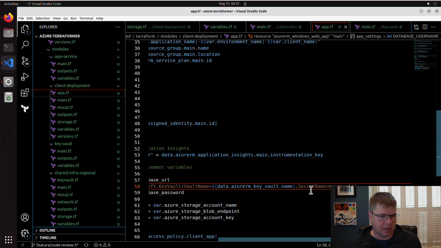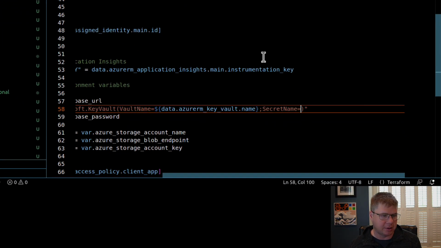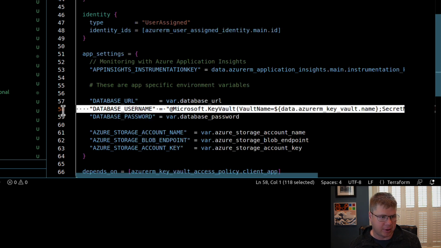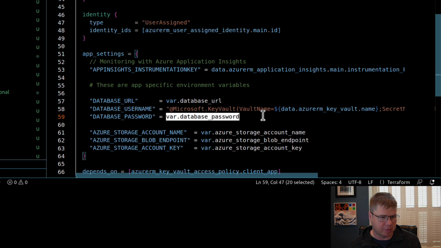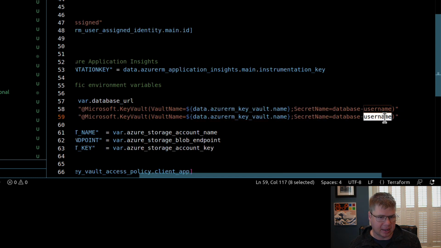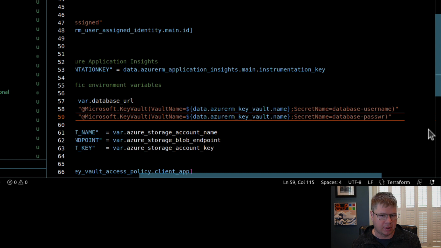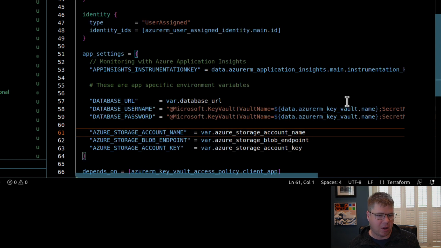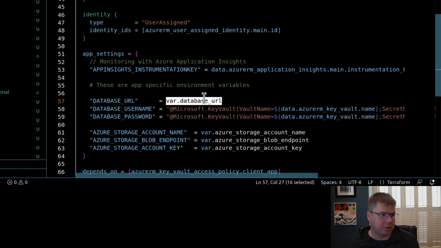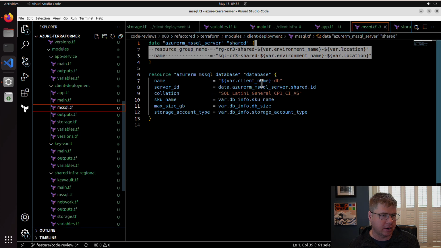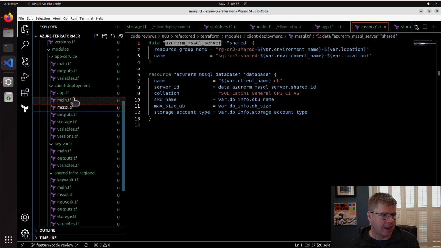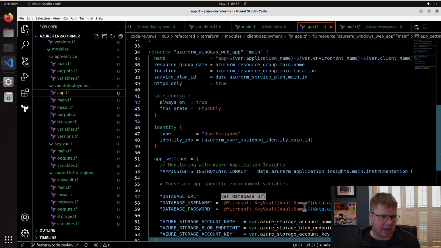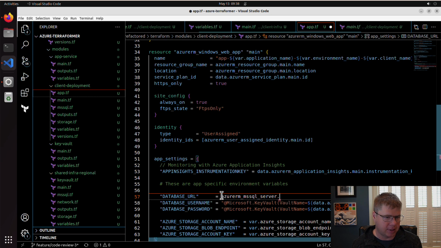And then the secret, of course, I need to know what the secret is. So I can just set that to be database-username. And now the value that I want for password is going to be pretty easy as well. It's going to be database-password. Okay. And now this is actually going to look up those values out of KeyVault. And so now the database URL, I should be able to get that from my SQL Server here. So if I go grab that, I have no problem putting the database URL in the value of it there.